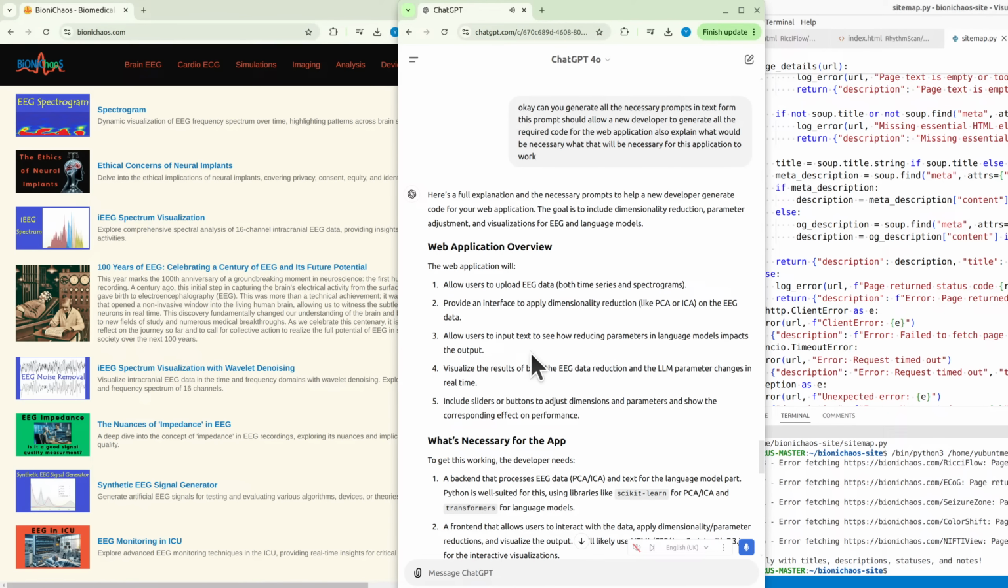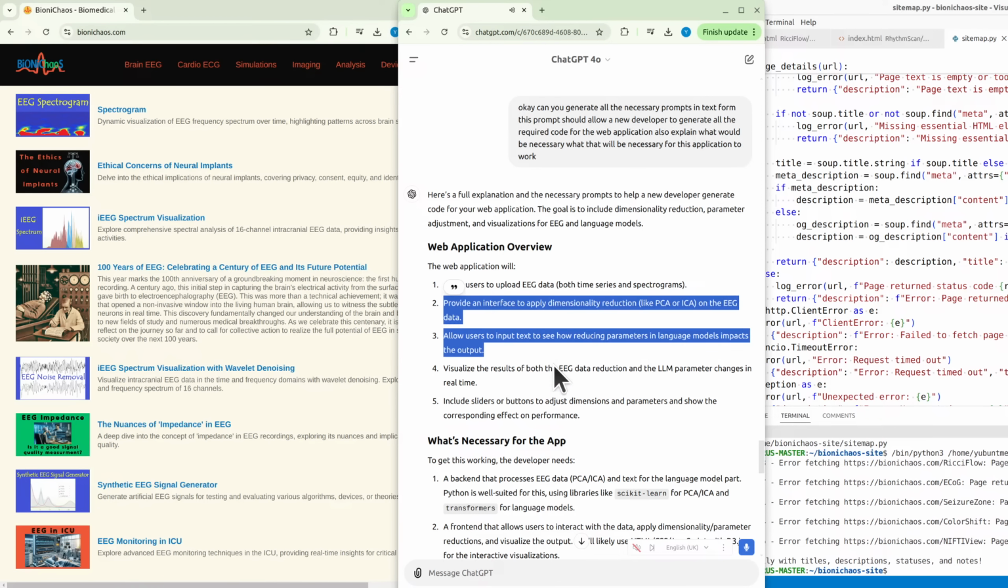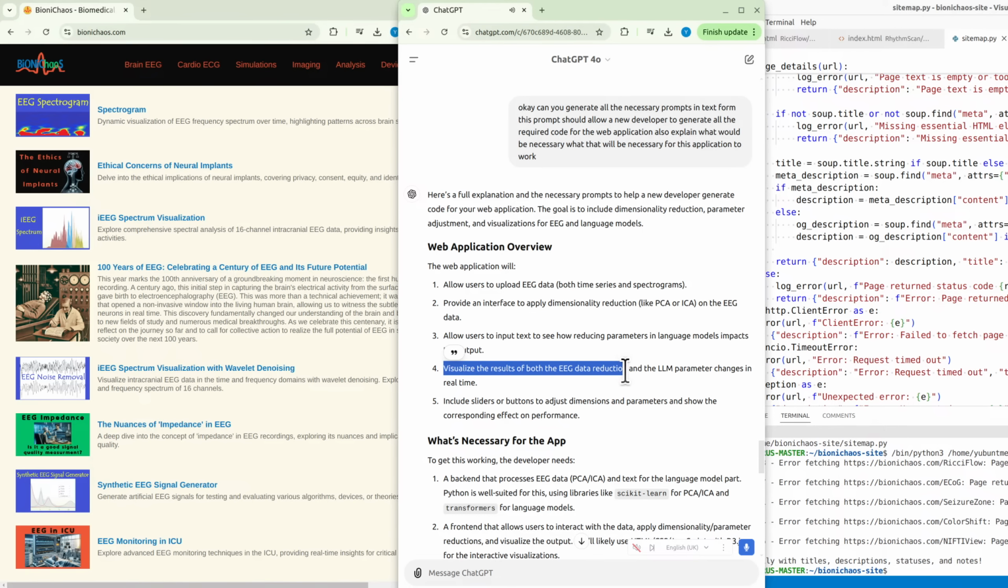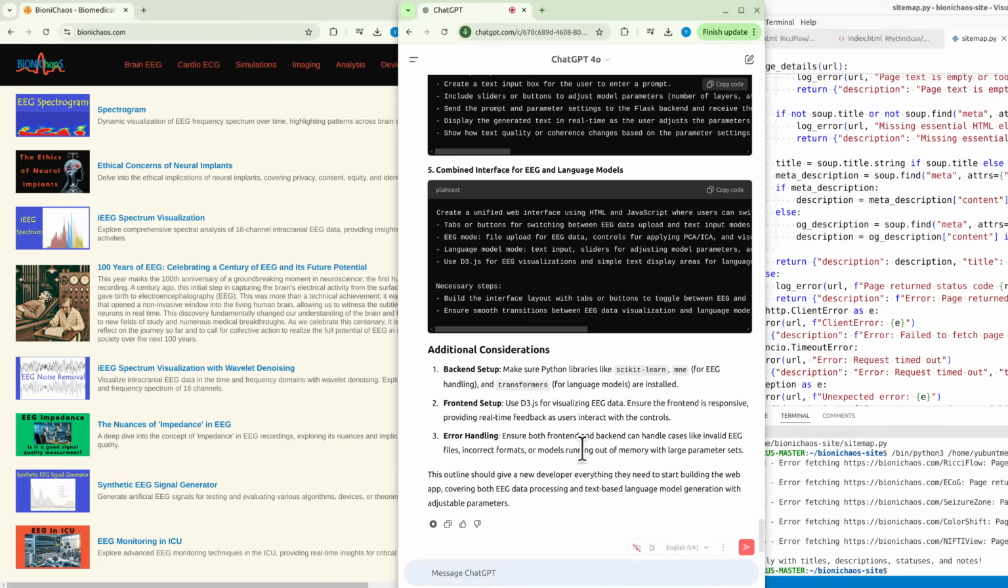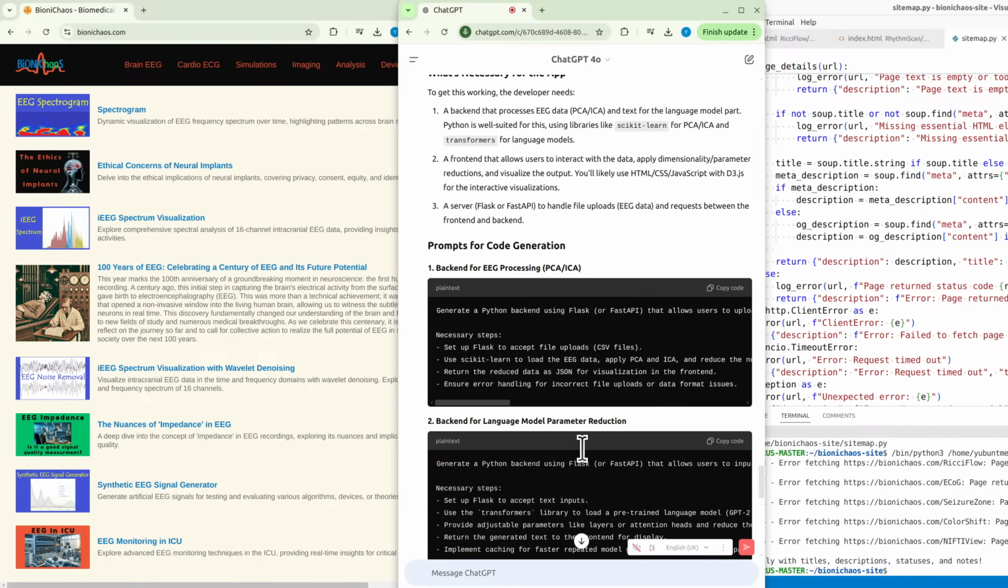1. Allow users to upload EEG data, both time series and spectrograms. 2. Provide an interface to apply dimensionality reduction, like PCA or ICA, on the EEG data. 3. Allow users to input text to see how reducing parameters in language models impacts the output. 4. Visualize the results of both the EEG data reduction and the LLM parameter changes in real time. 5. Include sliders or buttons to adjust dimensions and parameters and show the corresponding effect on performance.